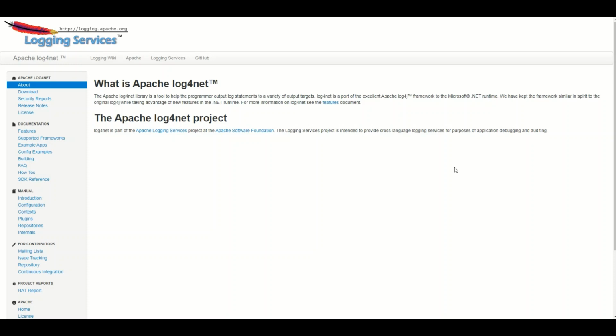Hello guys, in this video I'm going to introduce to you Log4Net, which is a simple library used for logging events in C# applications. Let's see how it looks.